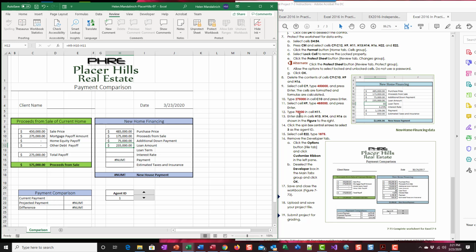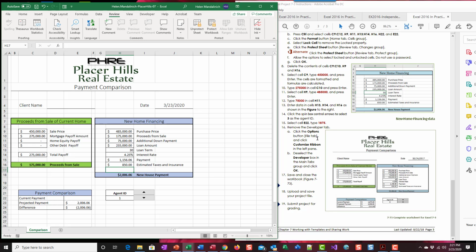Then it says enter data in cells H13, 14, and 16 as shown over here. So 13, the loan term, 30 years. Interest rate is 4.25%, and estimated tax and insurance is $850. Okay, notice that the payment error is gone because we supplied the underlying information.